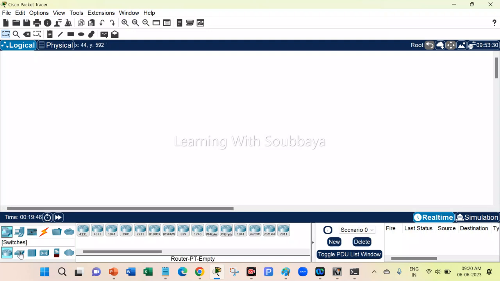Then next, switch. If I click switch here, we have multiple switches available, right? You can see 2960, then 3560, 3650, multiple switches are available. From the CCNA point of view, which switch do we have to use, sir? The 2950 model we use. 2960 also we can use, 3560, 3650. Normally we use the 2950 model. In some lab topologies, we use 3560 or 3550. 2960 also we can use. You can use anything.